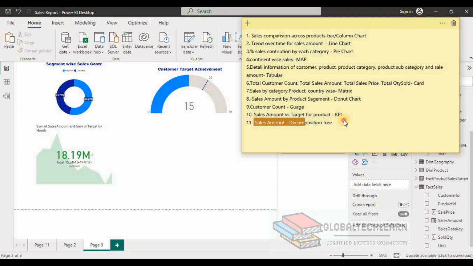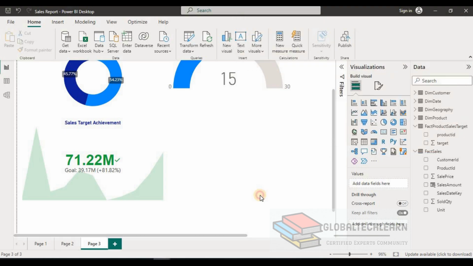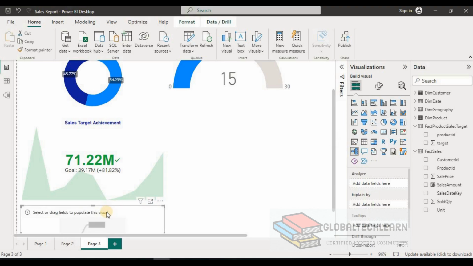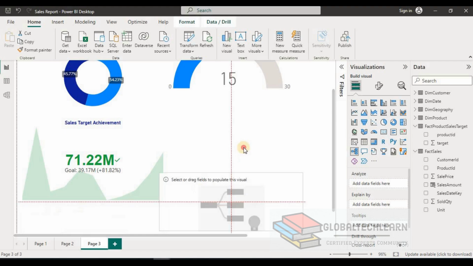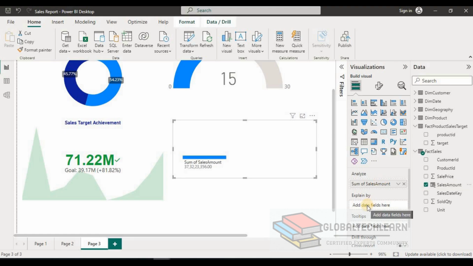Now, the next chart which we are considering for this demo is the decomposition tree, which is used for root cause analysis. So here, sales amount we have to show in the decomposition tree option. So select the decomposition tree from this visualization. So how we can use this? In the decomposition tree, what we have to analyze? So let's analyze the sales amount. And how we have to analyze, by which attributes we have to analyze this.